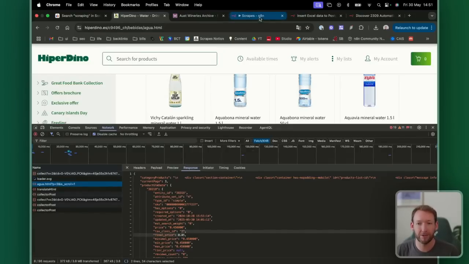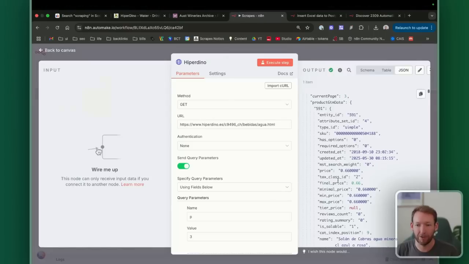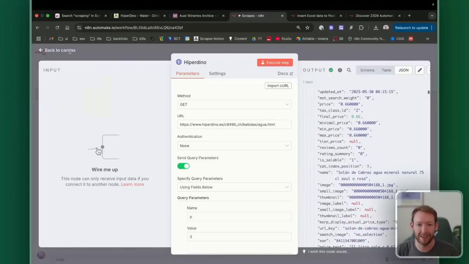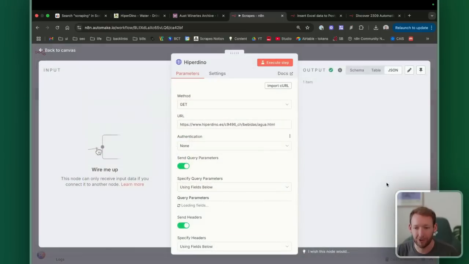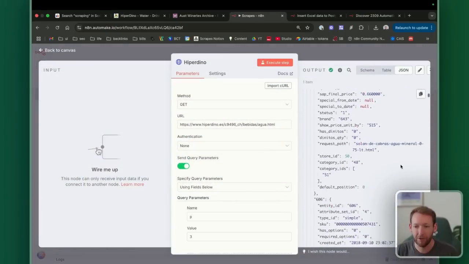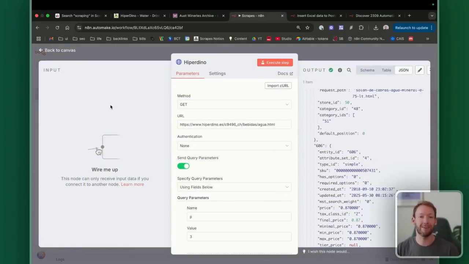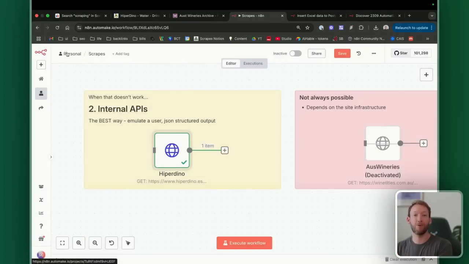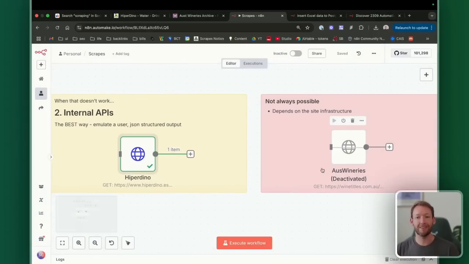And now all we need to do with that data is effectively pull the information. So we've got the different product IDs in here. And what we'd be able to do is literally just grab this info for all of the different products. So immediately it's in a ready to use format. So that's always the best way to grab information. But sadly, it's not always possible.